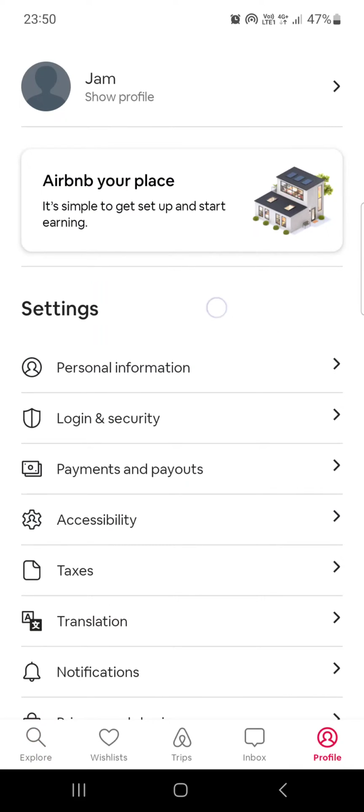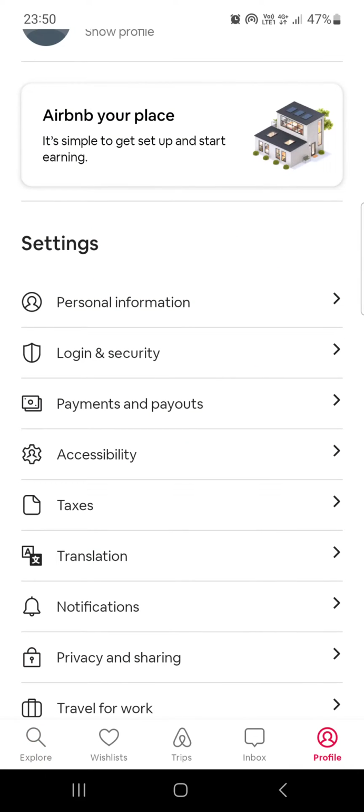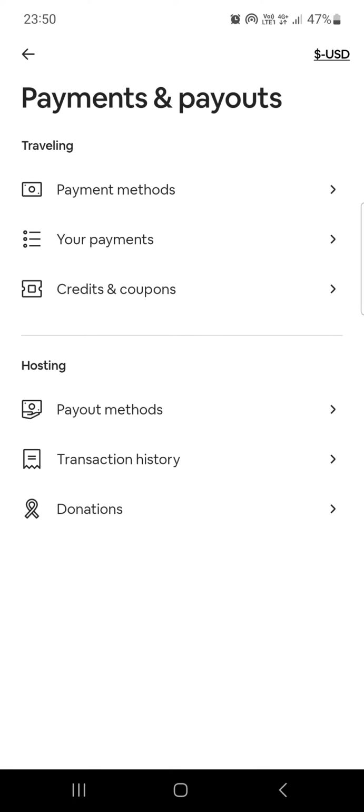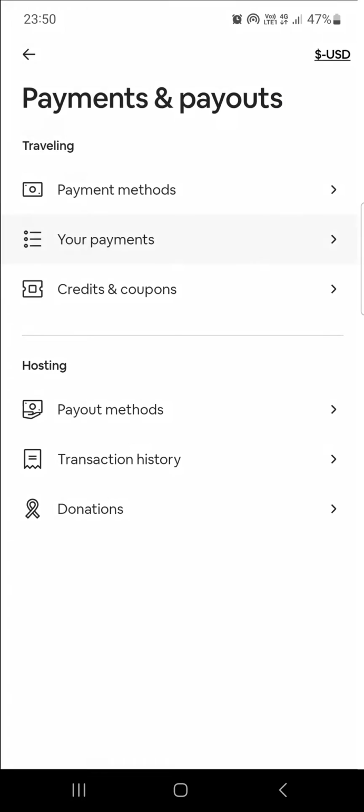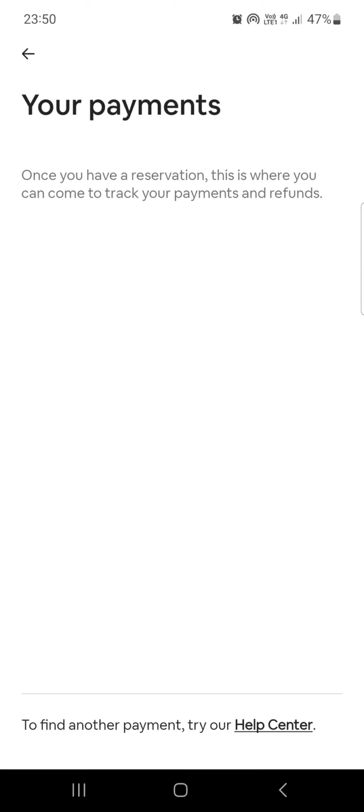Under Profile, in the Settings section, we find Payments and Payouts. And here we tap on Your Payments. And here we can check what kind of payments did we do in the past, and who we paid. And here we can ask for refunds as well.